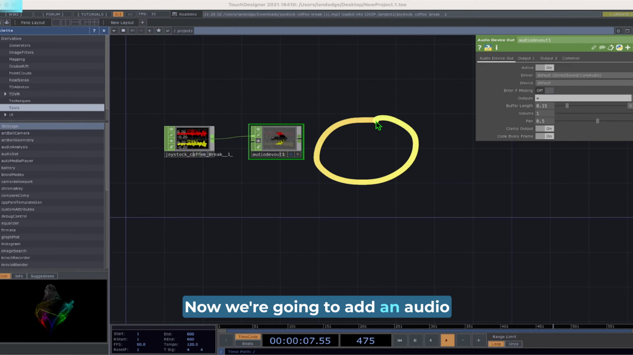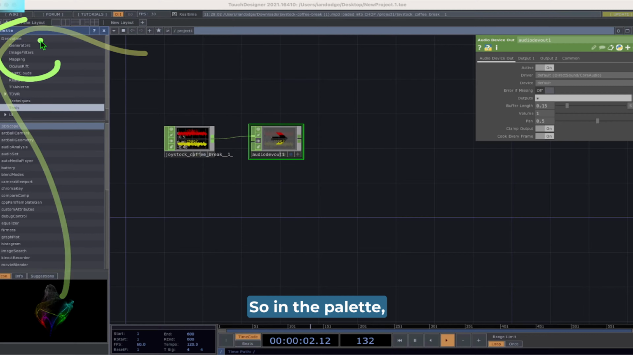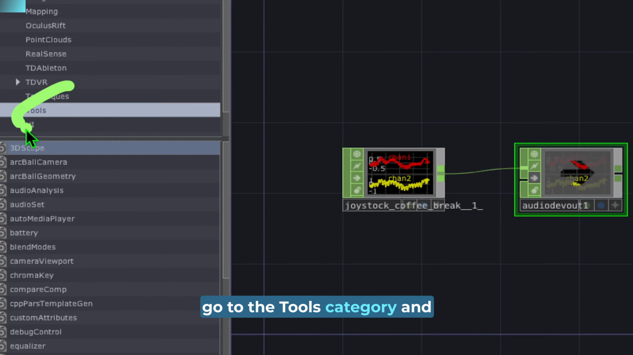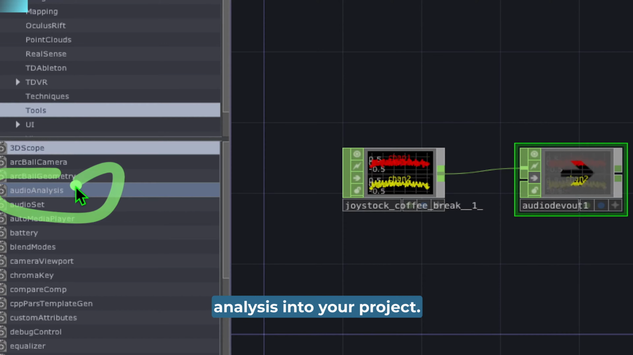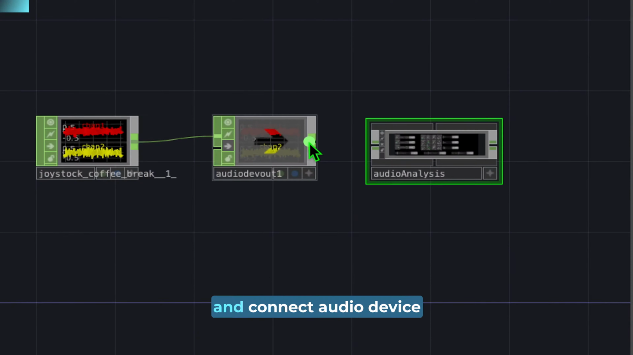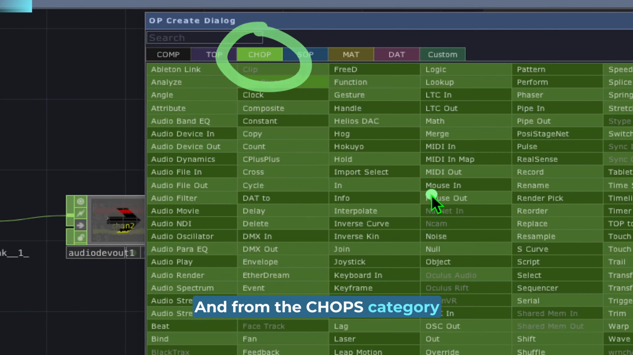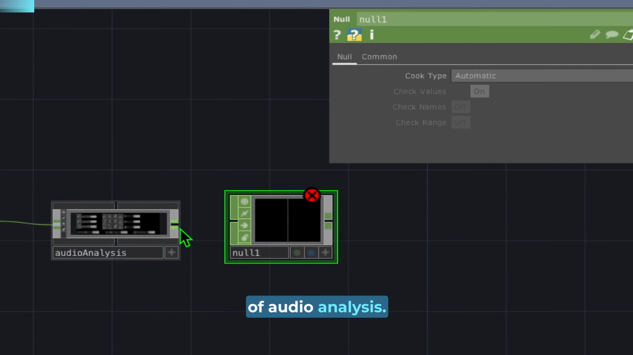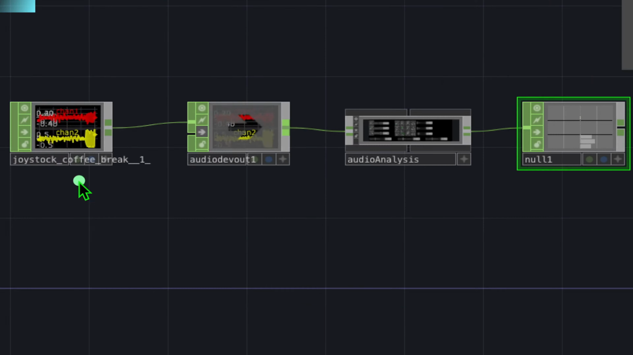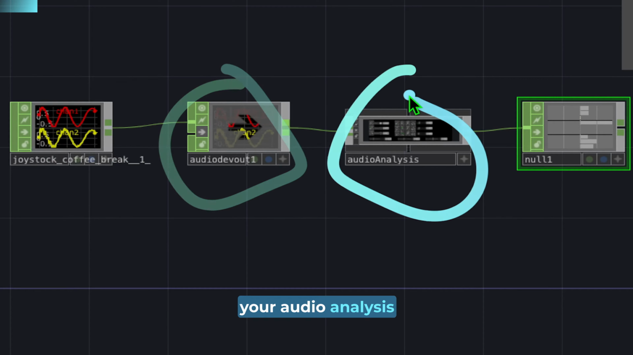Now we're going to add an Audio Analysis operator from the palette of TouchDesigner. So in the palette, go to the Tools category and then just drag and drop Audio Analysis into your project and connect Audio Device Out to Audio Analysis. Now press Tab on the keyboard again. And from the CHOPs category, we're just going to click on Null and place Null to the right of Audio Analysis, connect Audio Analysis to Null. Now you should have your MP3 file, your Audio Device Out, your Audio Analysis, and your Null.